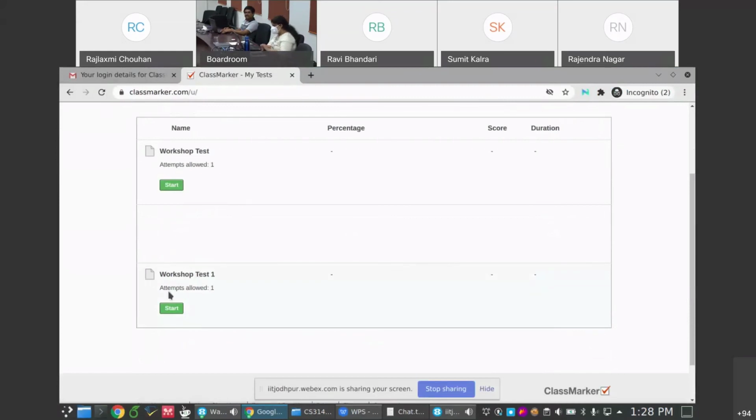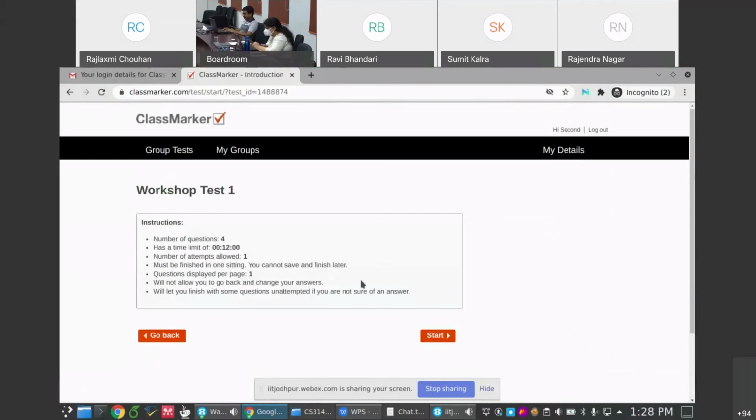So this test, now the student can start the test, and the student will see this particular window with the instruction that you have 4 questions to answer, has time of 12 minutes, number of attempts is 1, must be finished in one sitting, so you cannot pause and rerun. Question displays per page 1, will not allow to go back and change your answers, will let you finish with some questions unattempted, so they can skip.